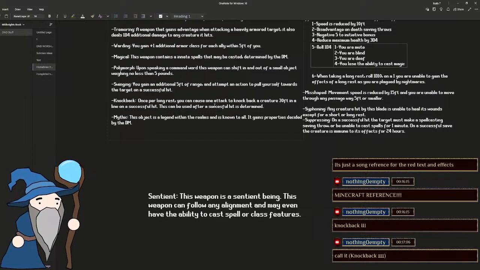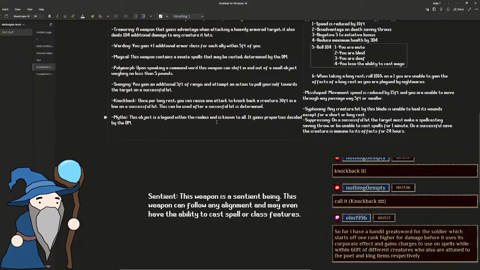Okay. Minecraft reference knockback 2. Call it knockback 3. That's a good one.